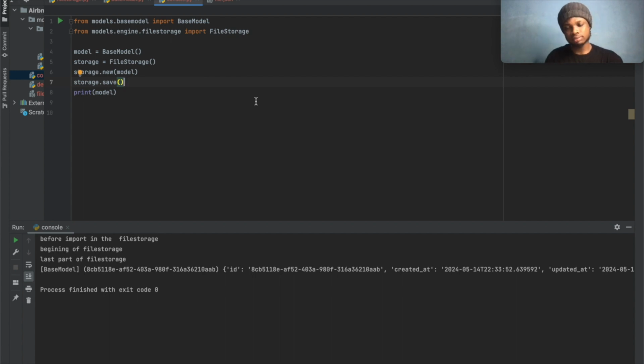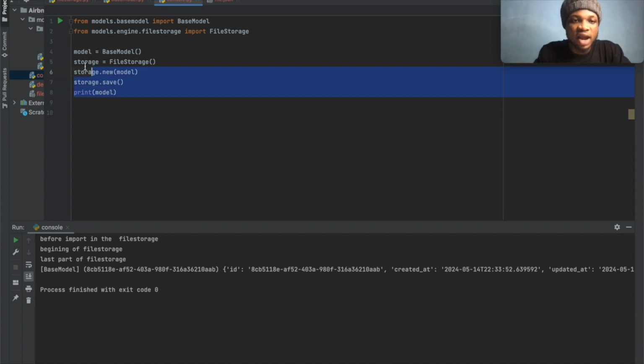But now, if you know how software is designed, you interact with every single application using one object. So you interact with just one base model, and that is why we have a base model. Because now we will be having a users class, amenity class, place class, etc.